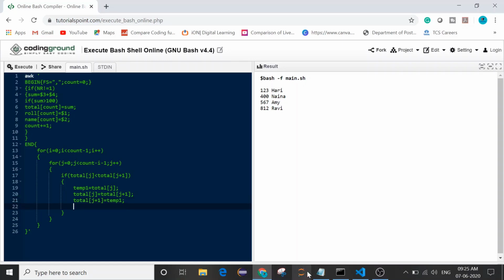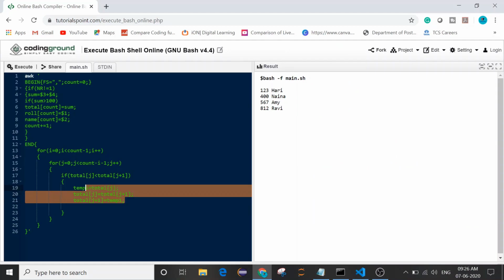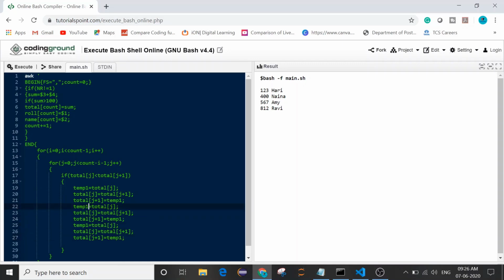Now if we want to only swap our total, it will swap only this. But if we want to swap this and this, the whole thing will go to first and the whole thing will go to second. So we need to swap the whole thing, not only this total. So for that let's just swap our roll number also. Just copy this and paste it here, and also our name. Here inside temp2 we have our roll number.